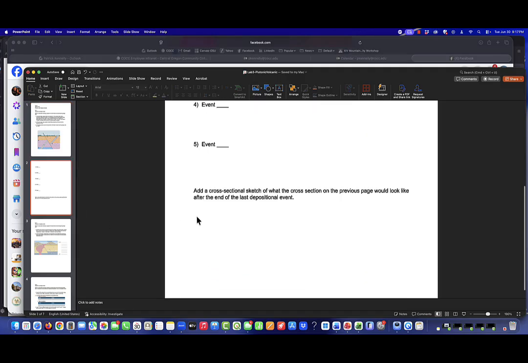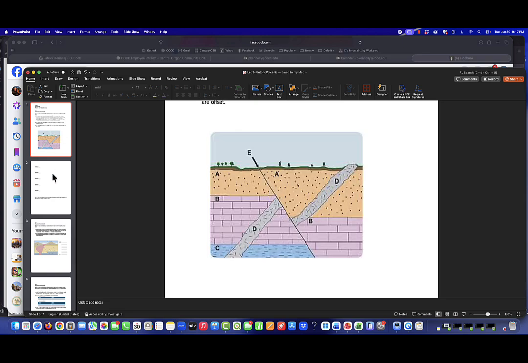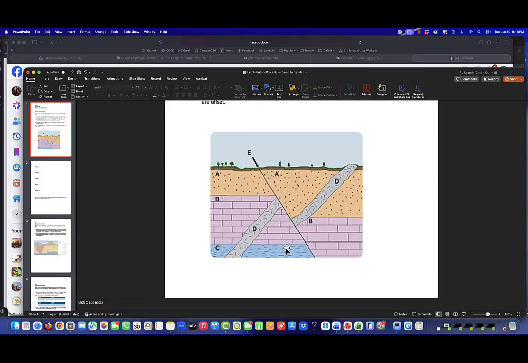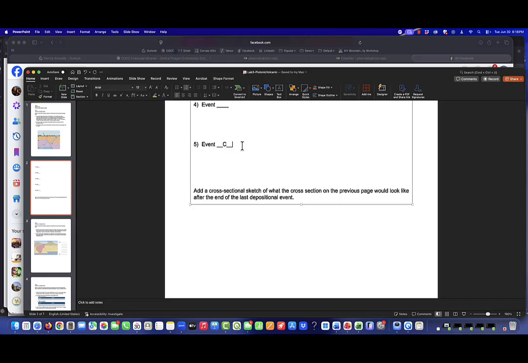So what you'll do is go to the next page, and let's do it from the bottom up, because we want to start with the oldest event at the bottom. Usually the oldest event is at the bottom of the pile. So in this case, C would be the oldest event. I'm going to put in event C here. And then what happened during event C? Well, this blue layer was deposited, and we know because it's dashed, a layer of shale was deposited.